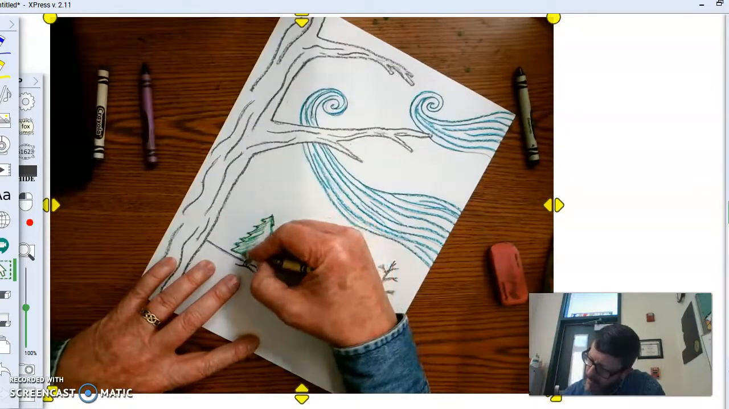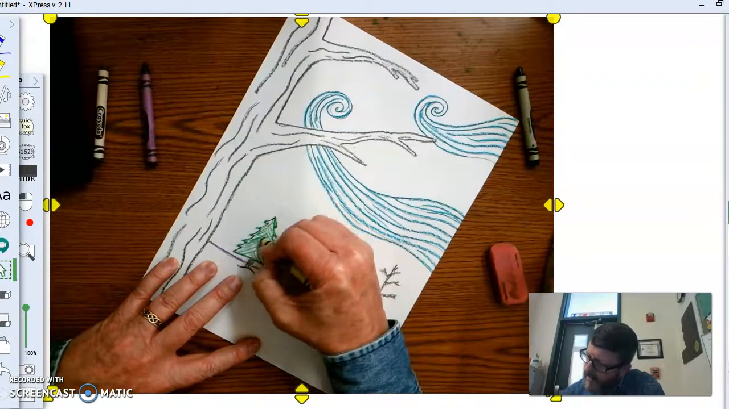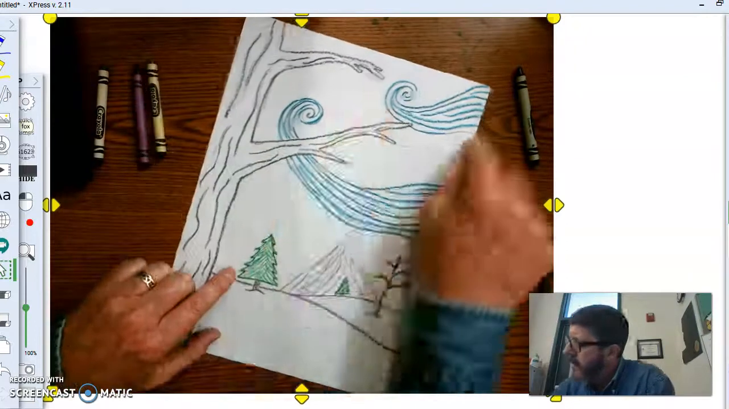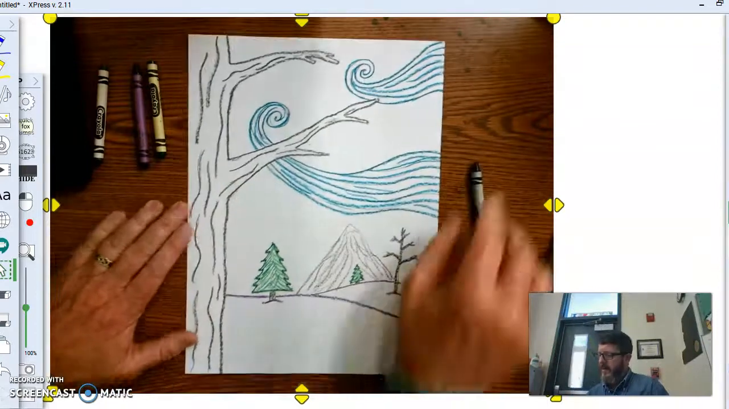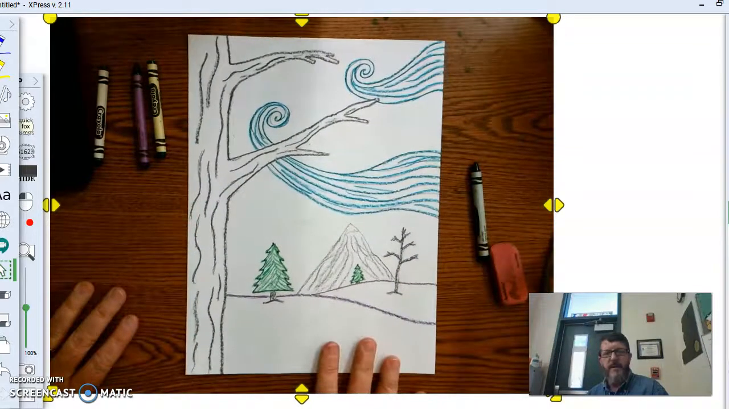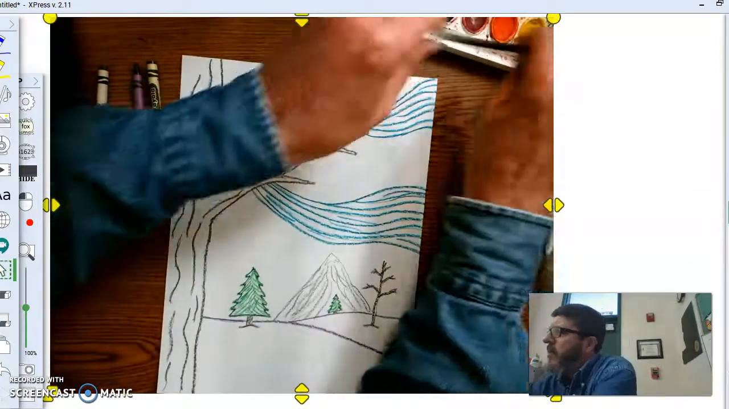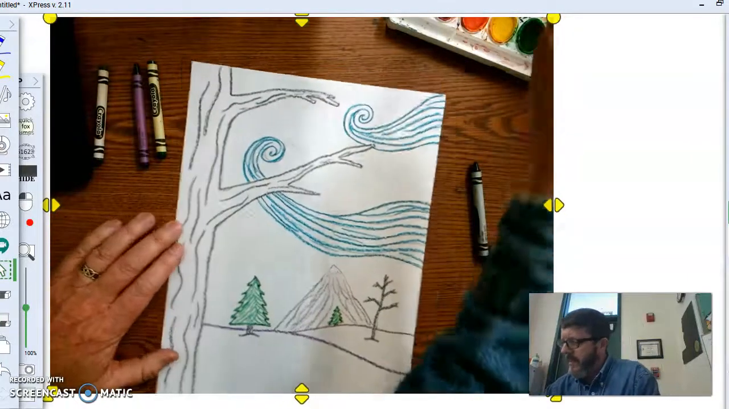Alright, and put some little lines inside this tree. I'm leaving parts of it white so it looks a little snowier like I did there. Oops, I missed a line on my swirl. Okay, I think I have all the crayon parts done, and now I'm ready to paint. So I'll get my paintbrush and some water and start painting the tree.